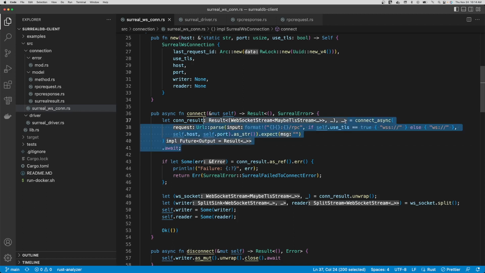Okay, so from the top again, we have our connect async. So this is Tungstenite again, but it's the asynchronous Tokio-based version. So we have to await it at the end. So again, this is a lot like JavaScript. So in that sense, it should be pretty easy to understand. And then we need a URL, of course, to Tungstenite itself.